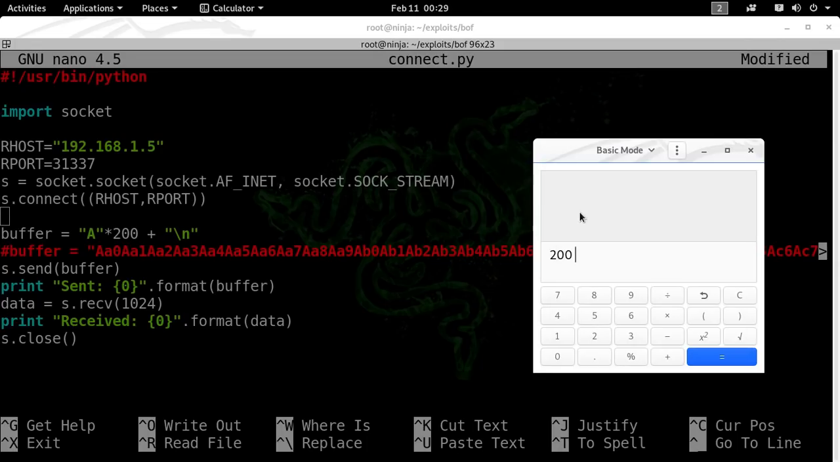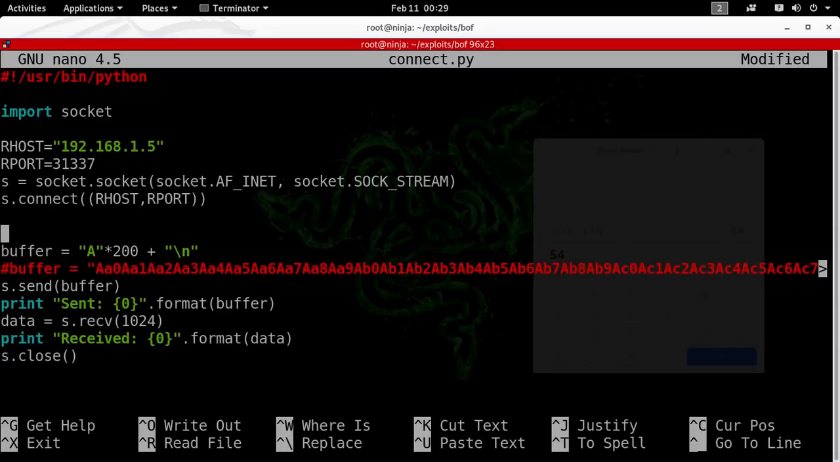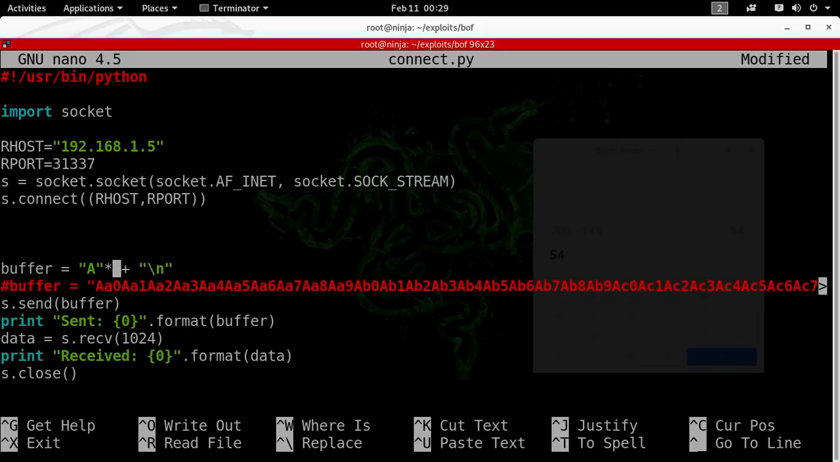So if we have 200, then minus 146, then there will be just 54. So why did I do that? Then you'll see here. So technically in this you just need 146 A's. Then after that, let's see if we can overwrite the EIP with 4 B's. Okay, so just for us to know that we now have control of the EIP.